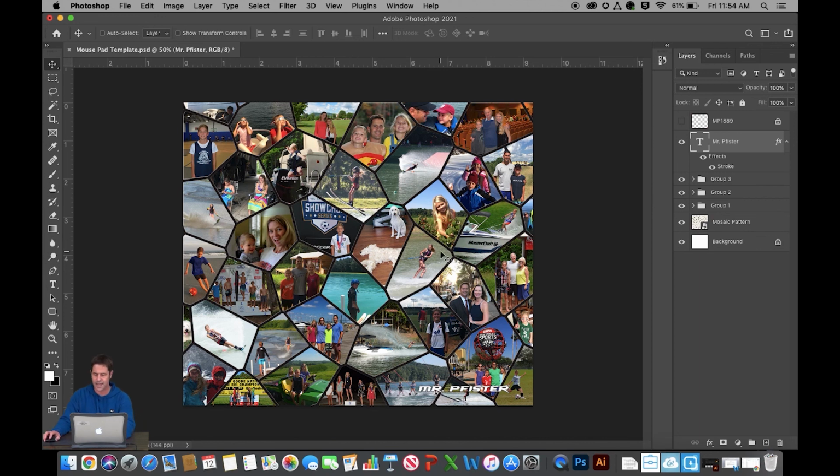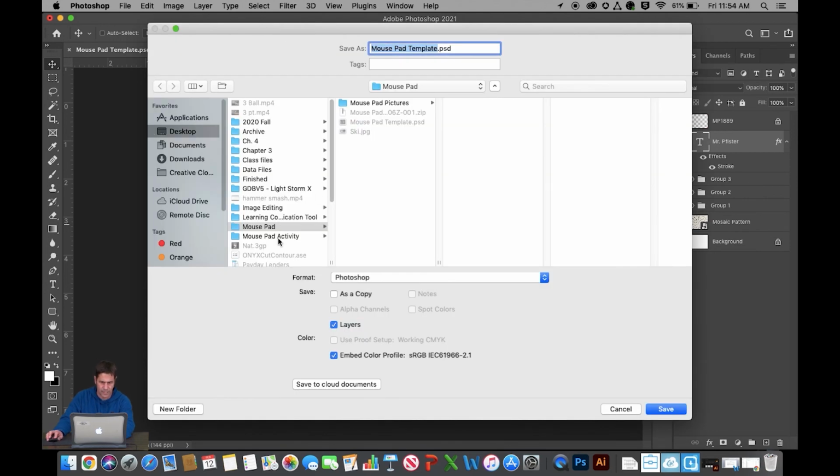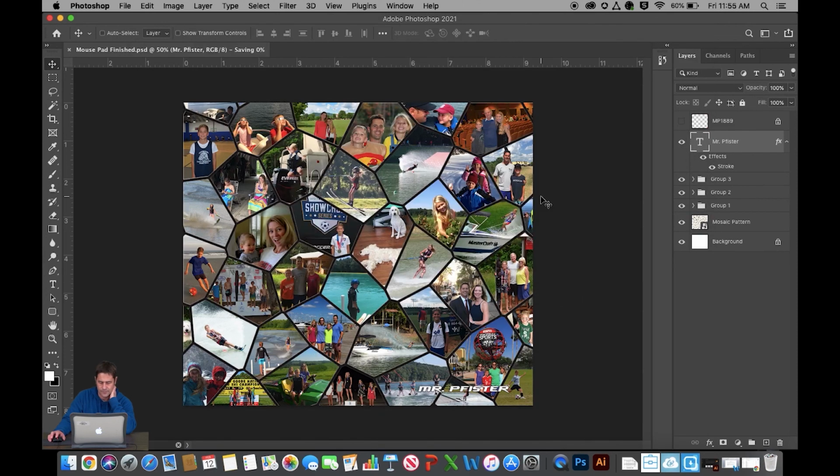So now once you have that, this activity we're going to save as a Photoshop document. So that's important. So go to File, Save As, and you're going to put it in your mousepad folder. Mousepad Finished is what I'm going to call it. Make sure the format is Photoshop in a location and hit save. Okay. All right, and you are going to upload this Photoshop document to the link on Schoology.